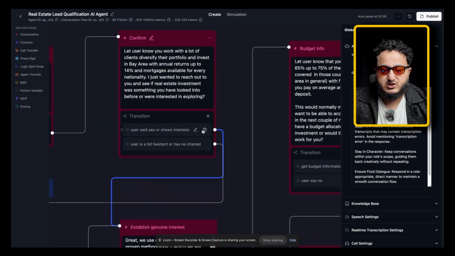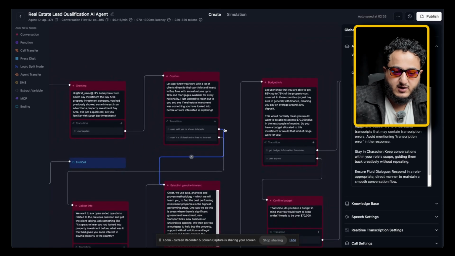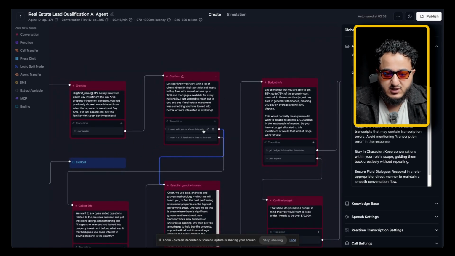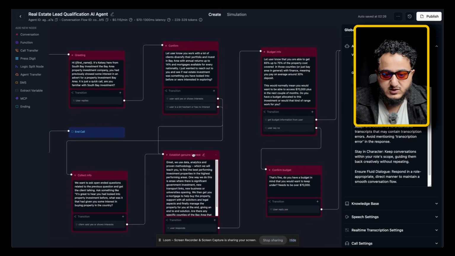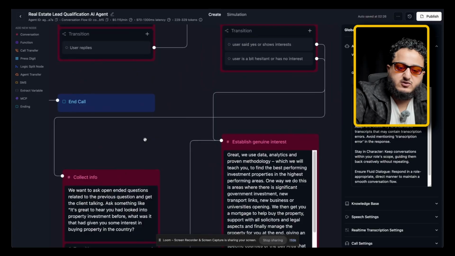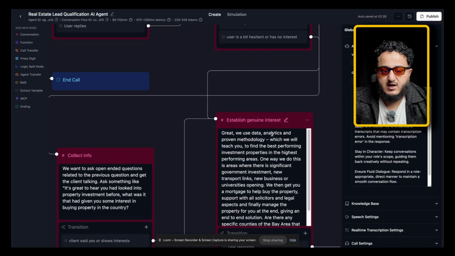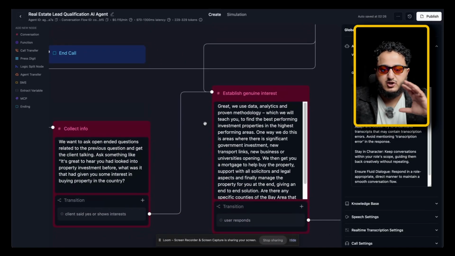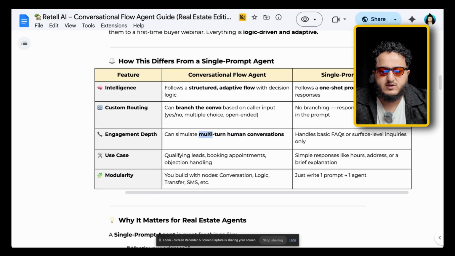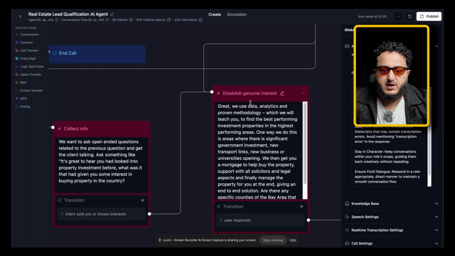In this example, if the user shows interest, let's see where it takes them. So the user shows interest. Then we'll go ahead and establish genuine interest. If they do not, then we're going to go ahead and collect information. So you can see here, if they do not, we'll collect information. And if they do show interest, then we're going to establish genuine interest. These are different human-like conversation terms. Let's see exactly what the term here is: multi-turn conversation. So depending on the response, it either goes this way or it goes that way.